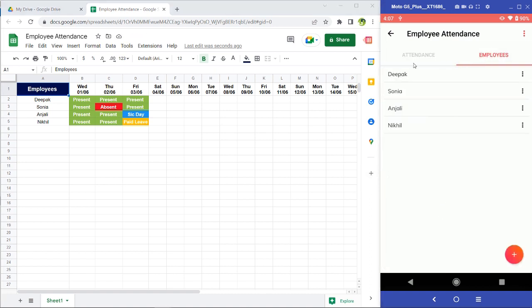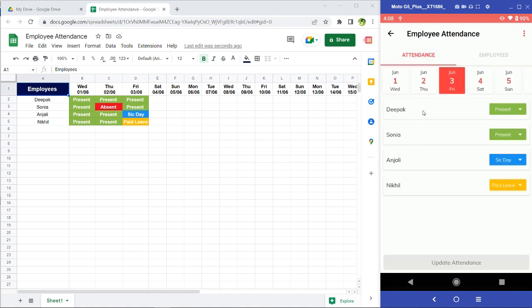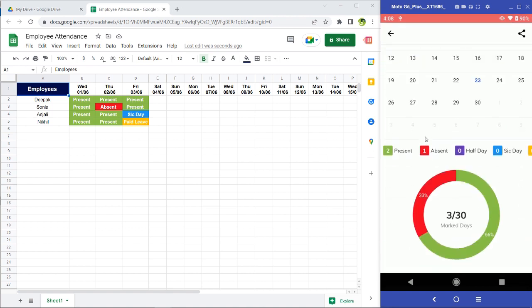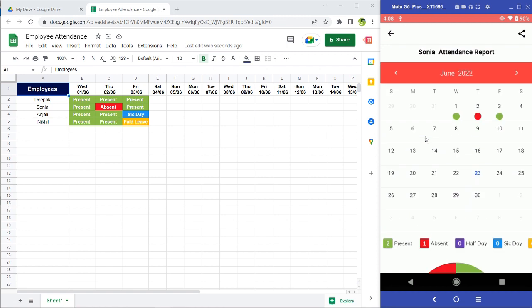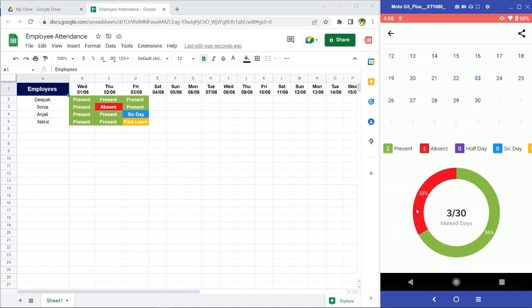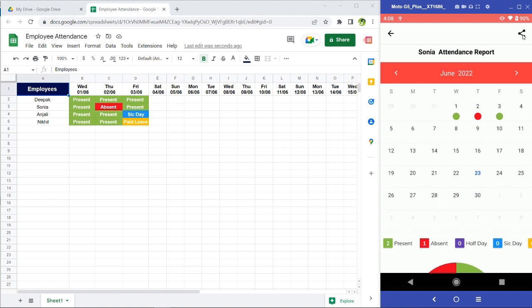Now we can go to reports from anywhere, from this tab or from this tab as well. So we'll check the report of Sonia. That's how it looks, Sonia's attendance report. 2 days she was present and 1 day, on the second, she was absent. So that's how it looks, marked days. And you can share this attendance in a PDF format. You can just generate a PDF attendance report directly from the app.